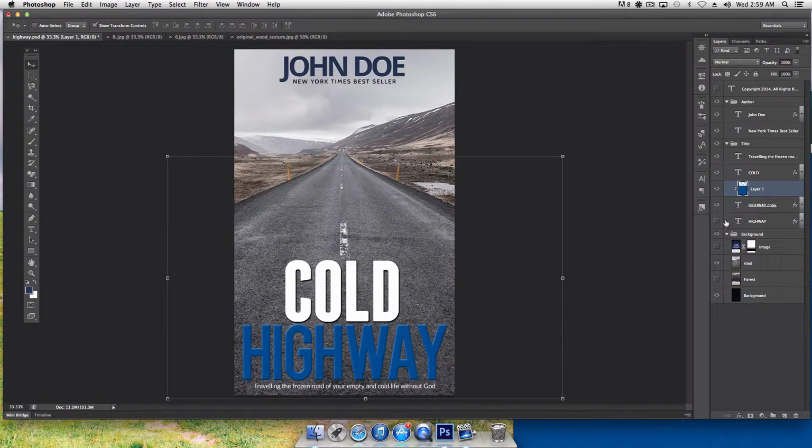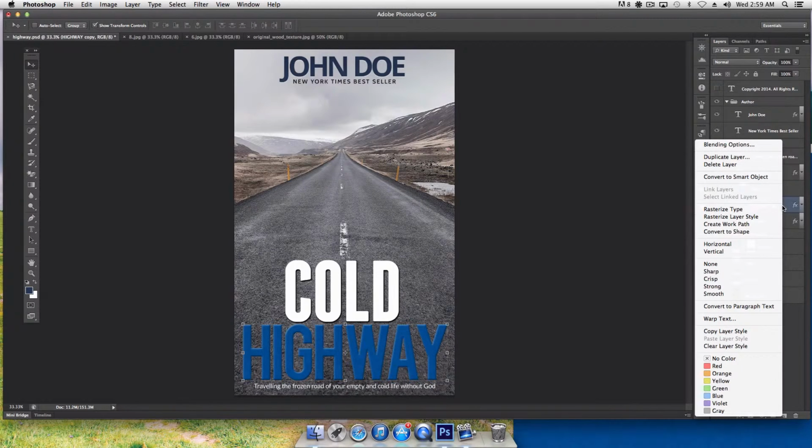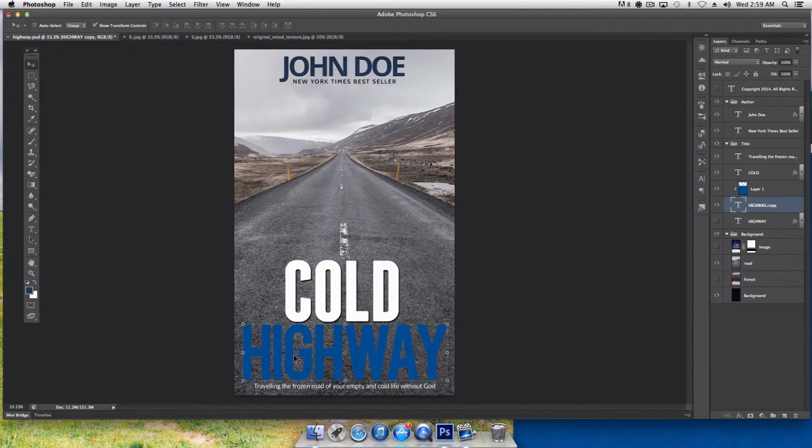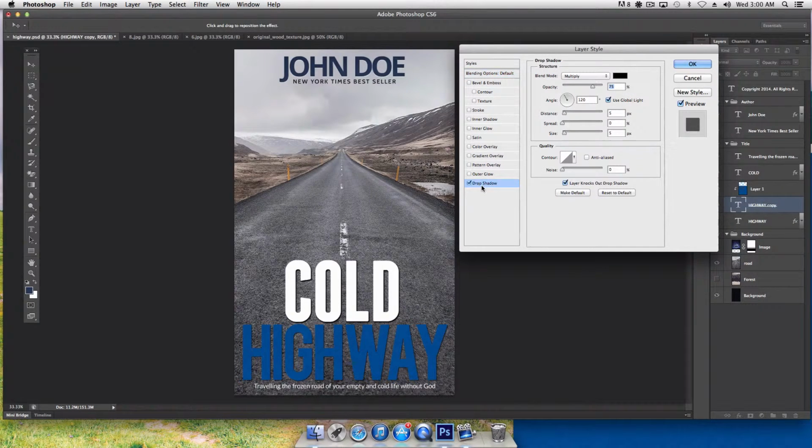Then on this copy of the text, if I like that bevel look, I can keep that. But if I right click, I can clear the layer style, which, remember, just clears all these blending options. So I can go to clear layer style, and that'll give it a flat look. And then I can go to blending options, and I can put a little drop shadow here.